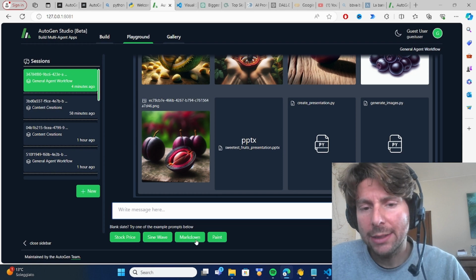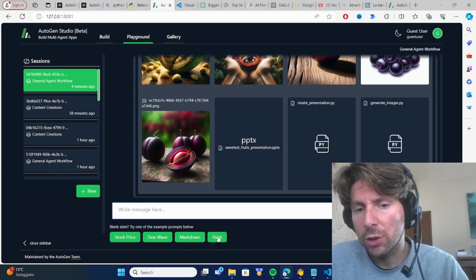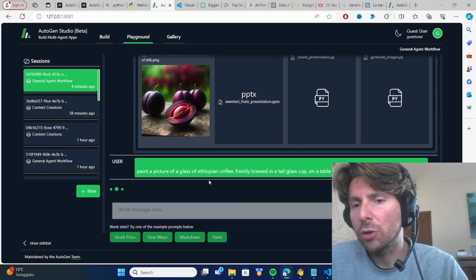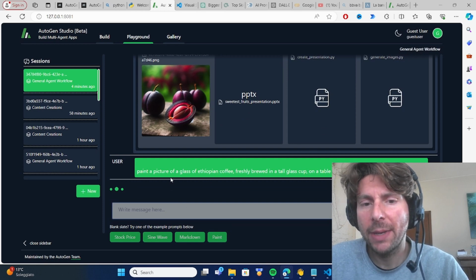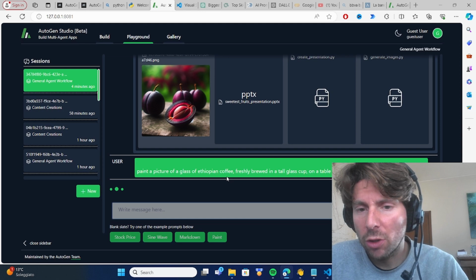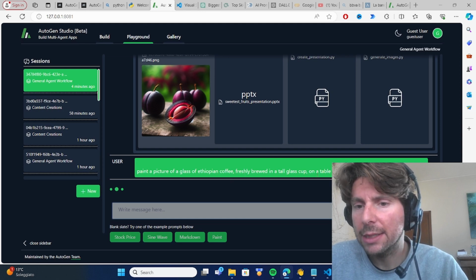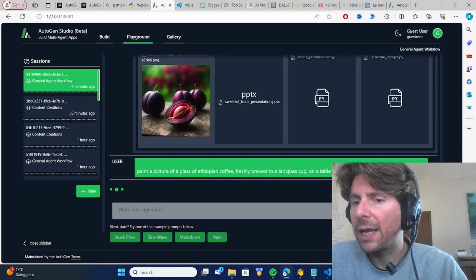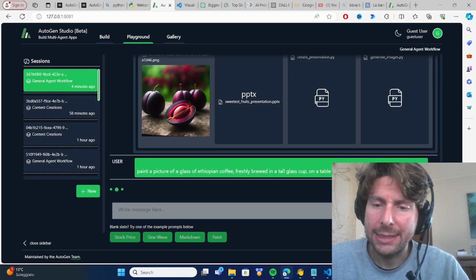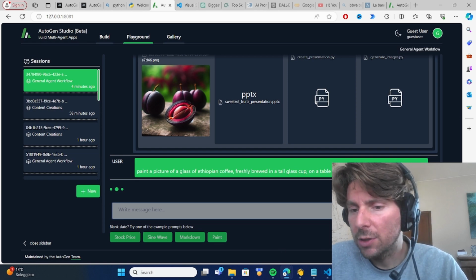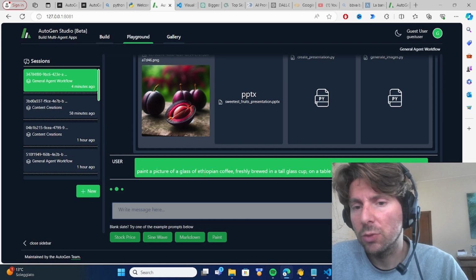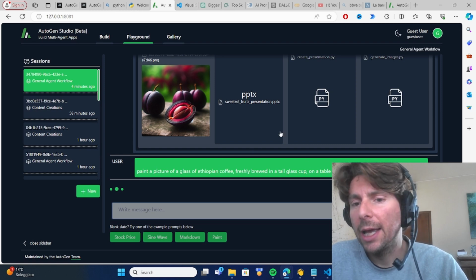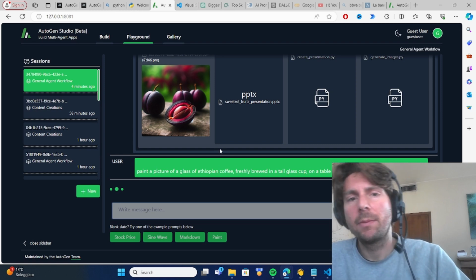You can also try the different buttons right here that give you some pre-built prompts that you can already try. So for example, paint a picture of a glass of Ethiopian coffee freshly brewed in a tall glass cup on a table right in front of a lush green forest scenery. Again, it is going to call the assistant, the user proxy, and the other agent, and the information is going to be passed between them.